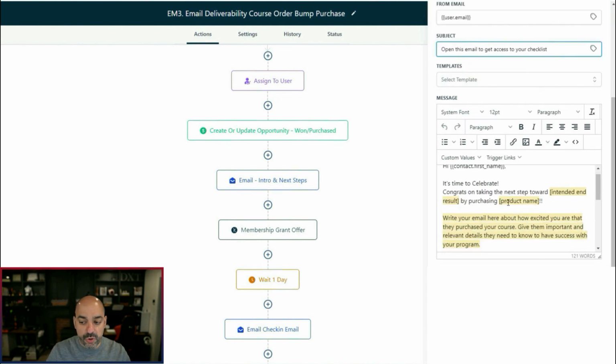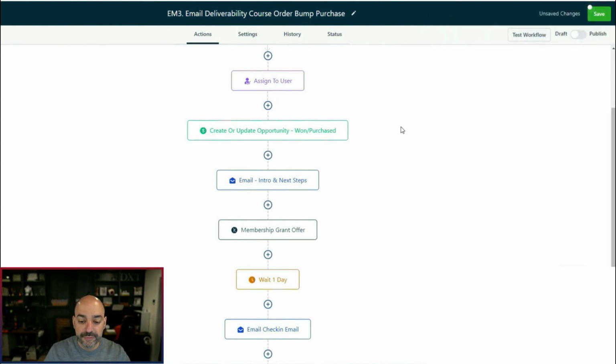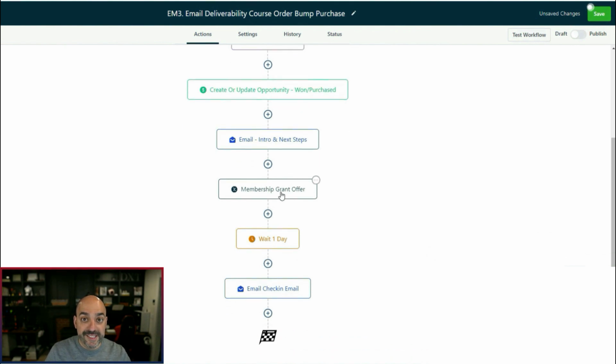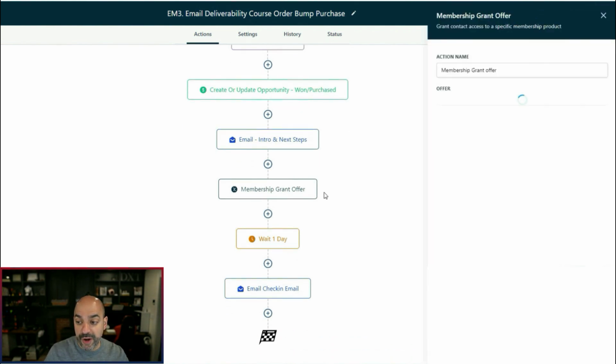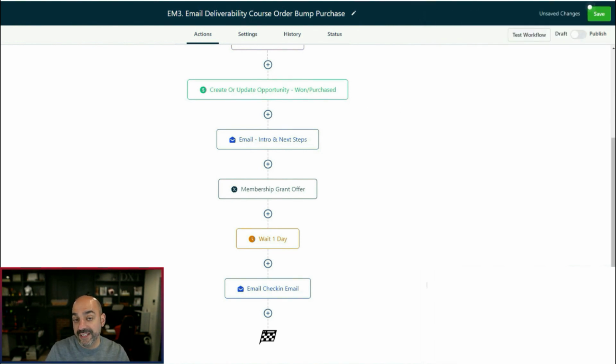Again, I'm not going to go through the whole email sequence. Yours will be different. It'll be a link for them to click on so they can download their file. I'm going to hit save action. If it's inside your membership area, you would grant them access instead of your main one. In this particular case, it's going to be a PDF, so I don't need this. I'm going to go ahead and delete it.